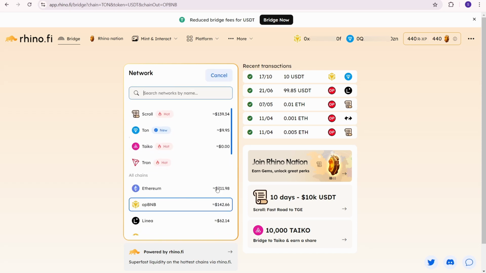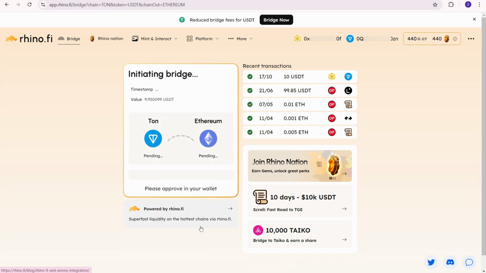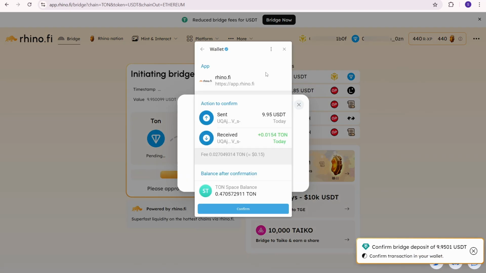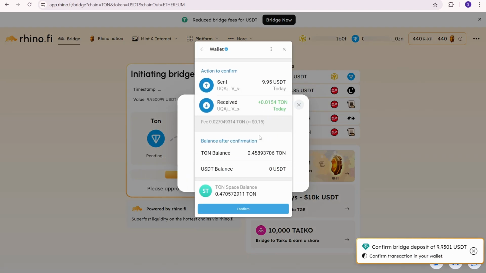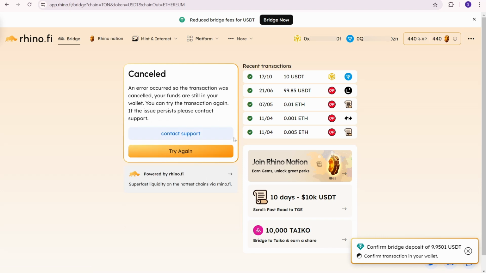If I choose to bridge to Ethereum instead, I'll need to pay a total fee of 3.53 USDT. That's more expensive compared to other networks. I click on Bridge. If I had decided to transfer, I would have needed to pay a fee of around 0.46 Ton.